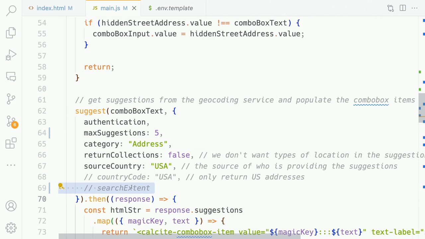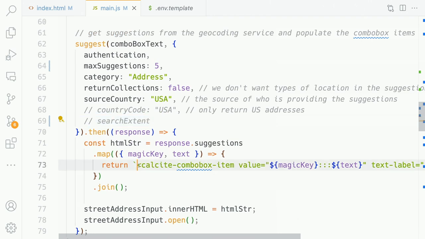There's also search extent, the other parameter that's worth mentioning. You can restrict searches to specific areas. And when that returns, we're going to populate the combo box. We're going to fill it with calcite combo box items. So this will actually populate that dropdown.